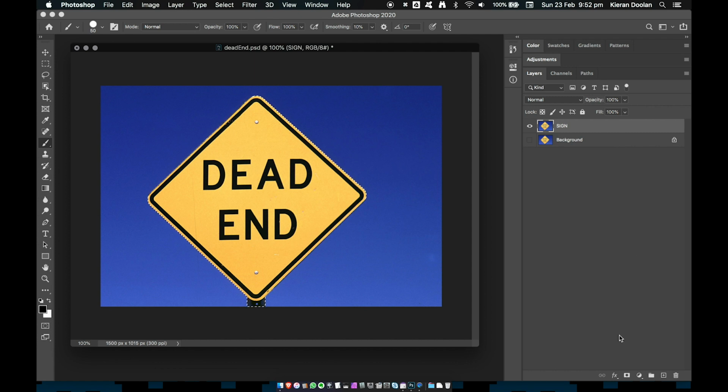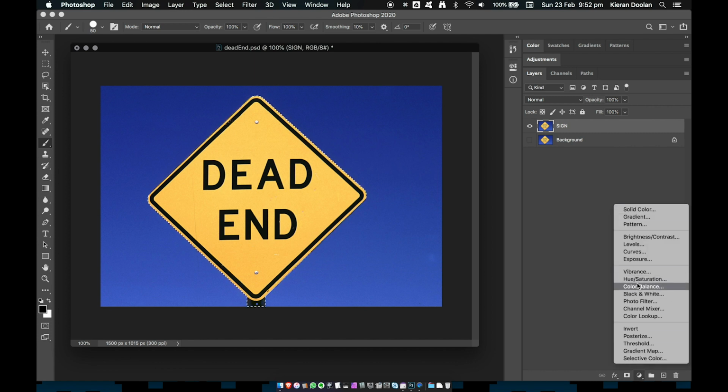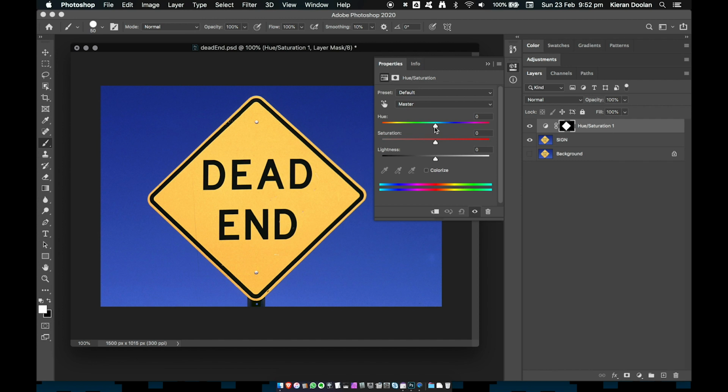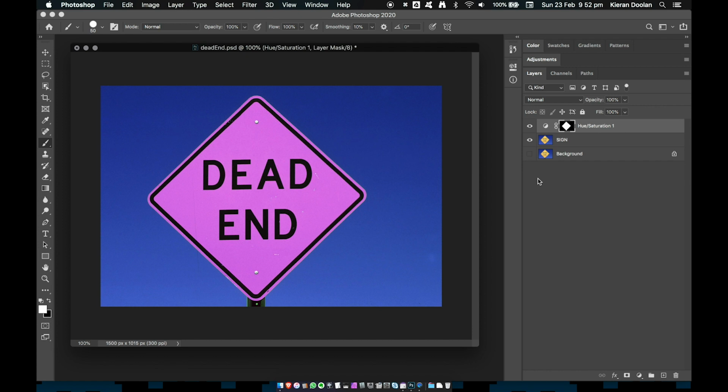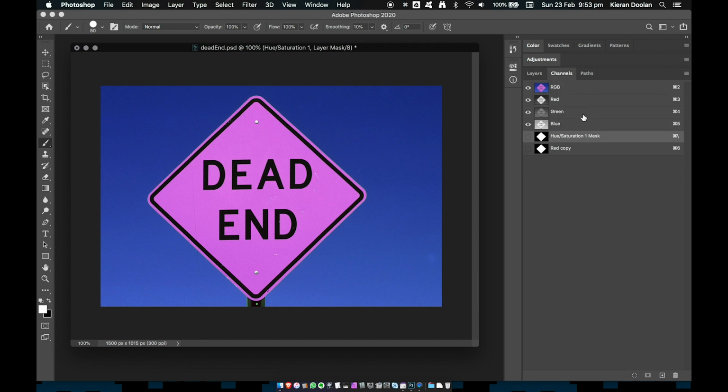From here I'm able to once again bring up my hue and saturation, give myself a different look. As always with this sort of stuff, it's a good idea to knock back the saturation. In fact, let's let that be a little bit more. There we go. Perfect. Selections from existing channel information.